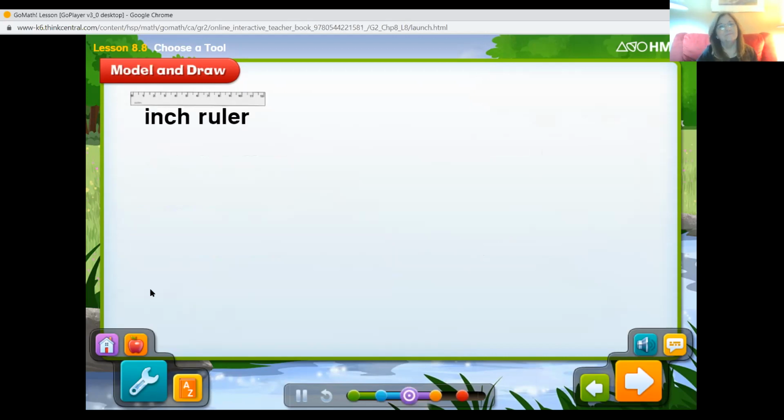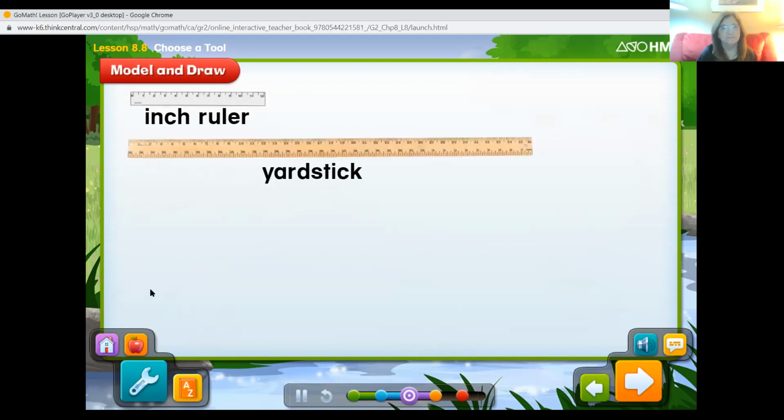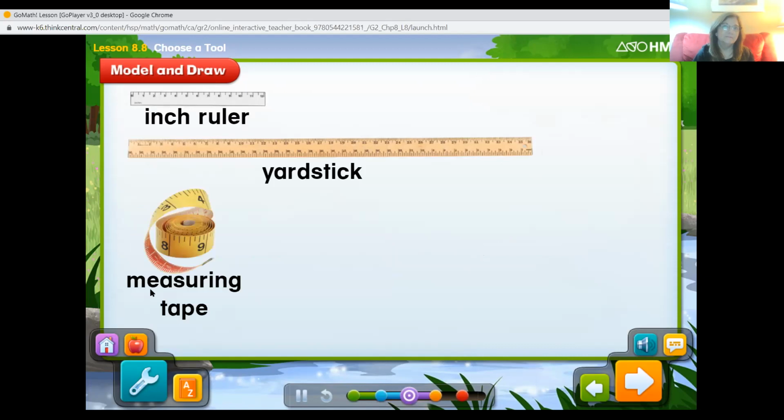Let's look at some tools for measuring lengths and distances. An inch ruler shows 1 foot. You can use it to measure shorter lengths, like the length of a phone or a pencil. A yardstick shows 3 feet. You can measure greater lengths and distances with it, like the length of a wall or the height of a door. You can use a measuring tape to measure lengths and distances that aren't flat or straight, like the distance around a basketball or the distance around a drinking glass. You can bend a measuring tape around curved objects.